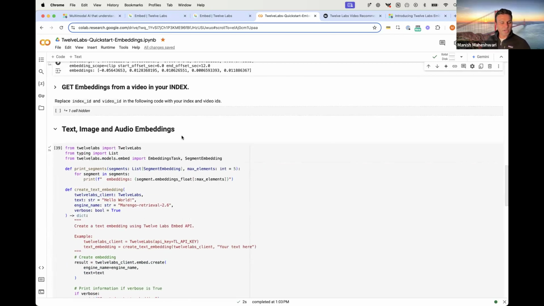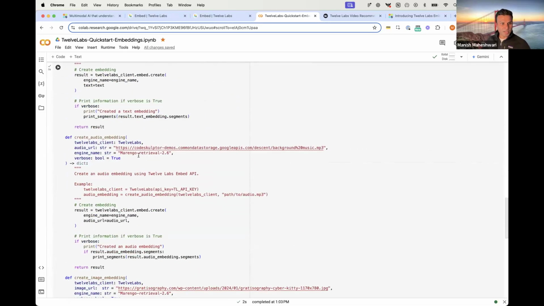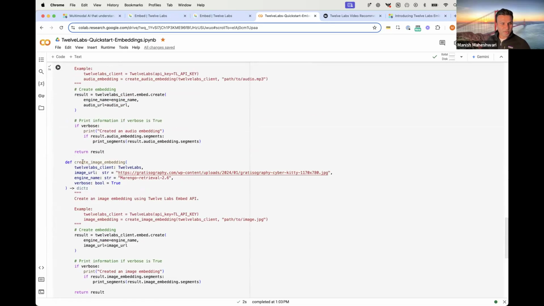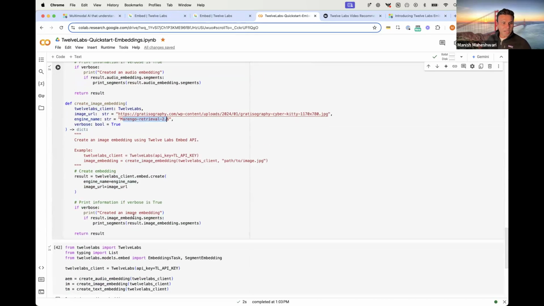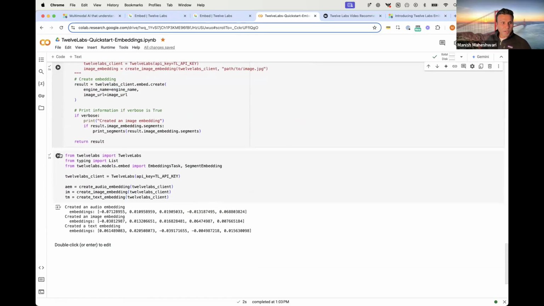Same for image, audio, and text. You can generate the embeddings in a similar way. For example, for image embedding, you have the client. Once you initialize the client, provide the image URL and the engine name. The engine name in this case is Marengo Retrieval 2.6. And then once you are ready, you can generate the embeddings. Here I've already generated the embeddings for audio, image, and text. You can see all of these vectors are generated, and each of these is again through the SDK itself.